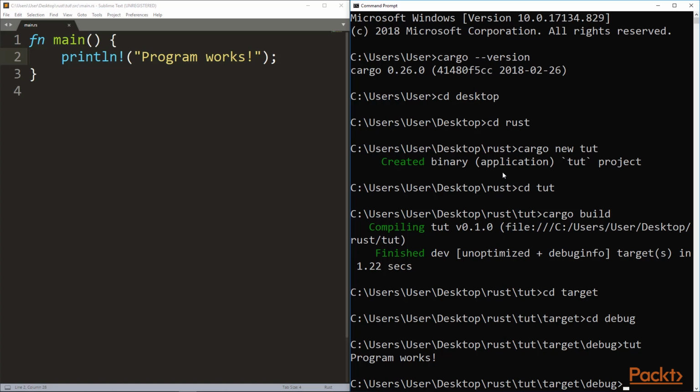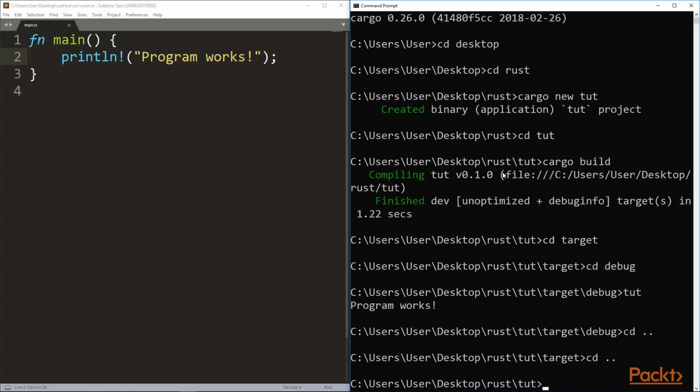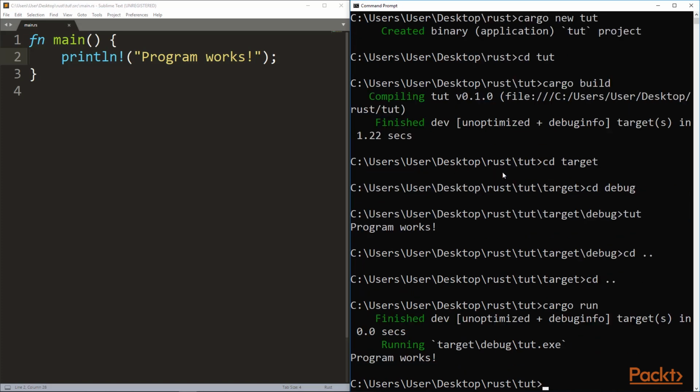Now, in case you want to directly build and run your program, you should write cargo run in the main folder. So let's go to the main folder first. And now let's write cargo run. As you can see, our program has been built and ran successfully.